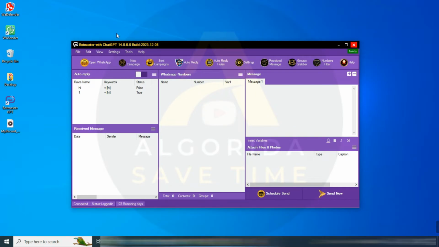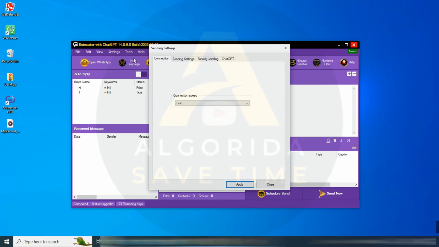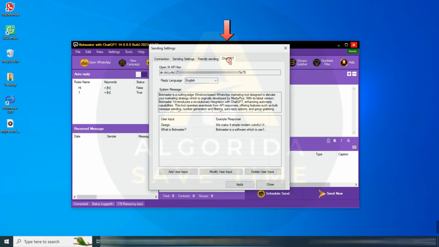Once you've opened Botmaster, navigate to the settings in the menu tab and configure the sending settings. In the last tab, you'll find ChatGPT. Click on it, and you'll see a field for the OpenAI API key. You can purchase an OpenAI subscription or create a new account to use the $5 API for free for 3 months.